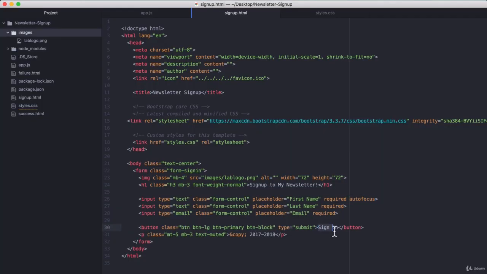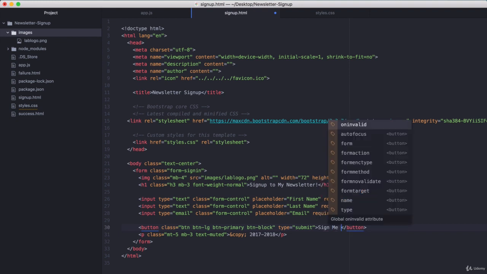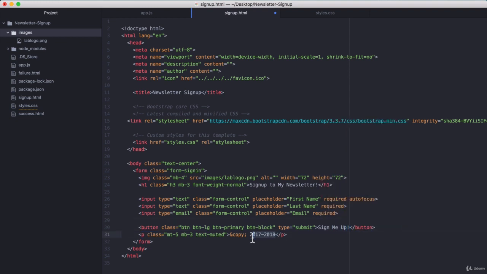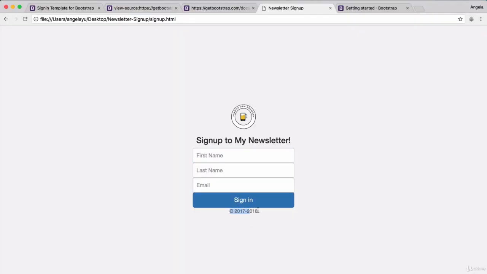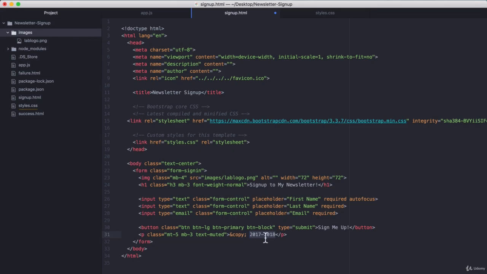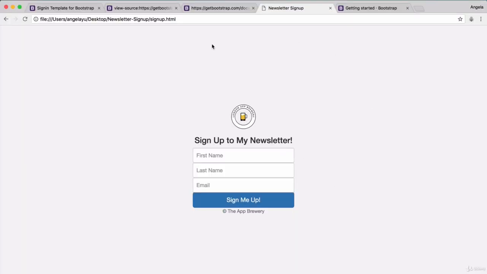And of course, instead of saying sign in, we should say sign up or sign me up. And the copyright text down here, I'm just going to change to say the App Brewery, or whichever company or your name if you wish. So now that we're happy with our text and our images, the next thing to fix are these input boxes.